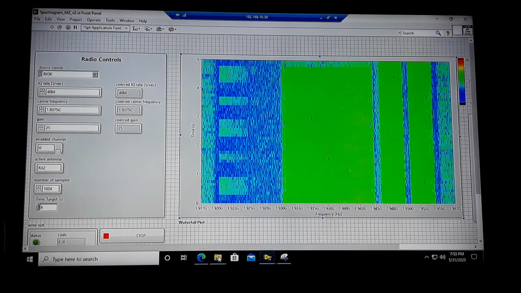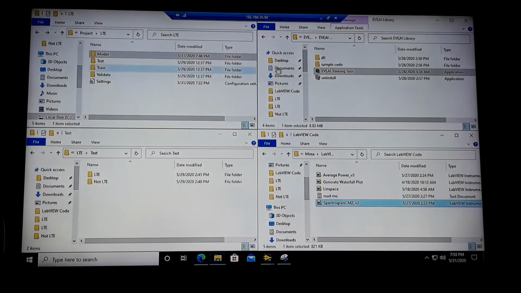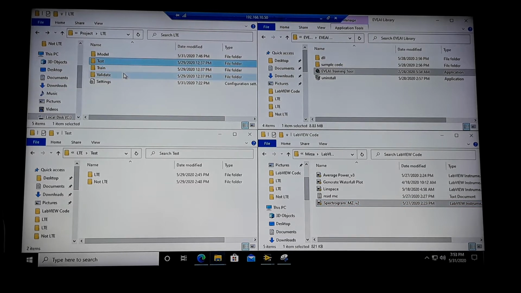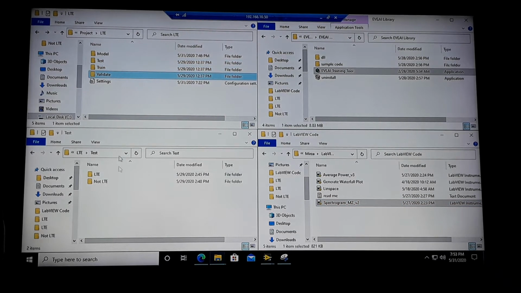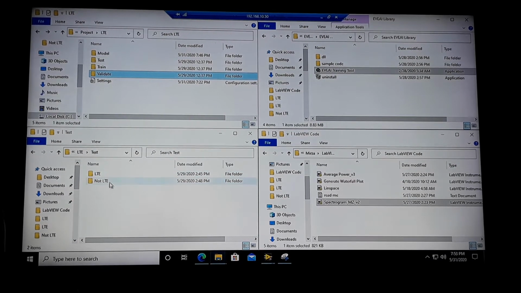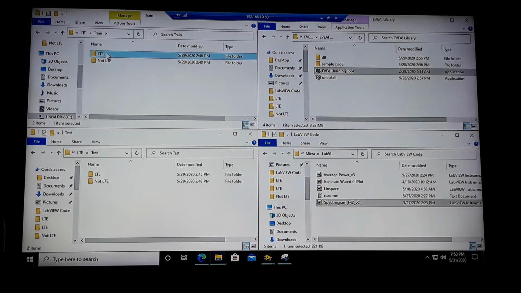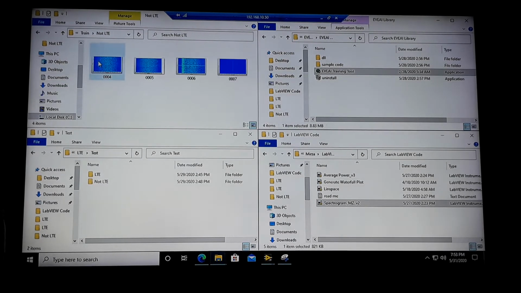Now that we have the image, we will be going into the EVE AI training tool. The EVE AI training tool, as you will see here in a second, will be picking up images from our LTE and non-LTE folders, which will fall under the train, test, and validate folders. In each one of these, when you click, you will see something that looks like this, LTE and not LTE. Let's go with the train folder. As you can see, here we have LTE images versus non-LTE images.